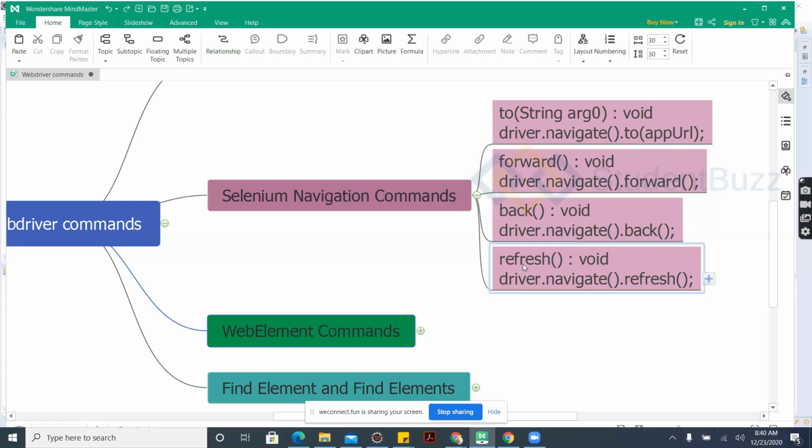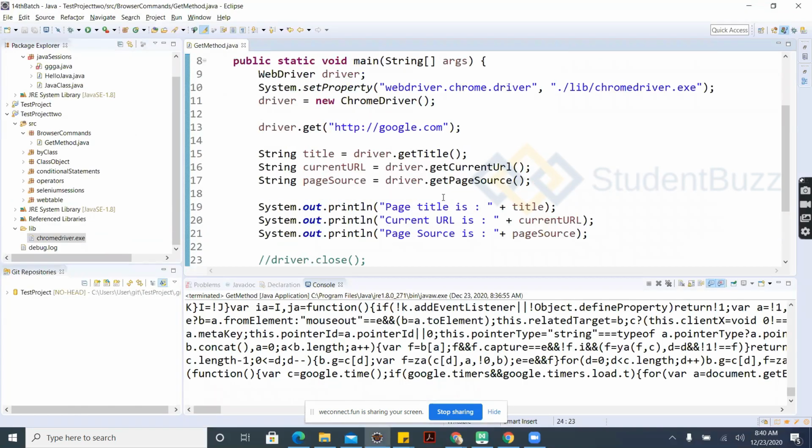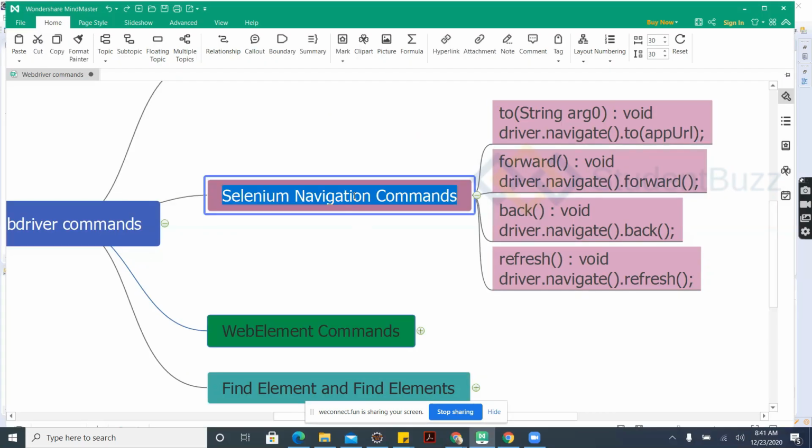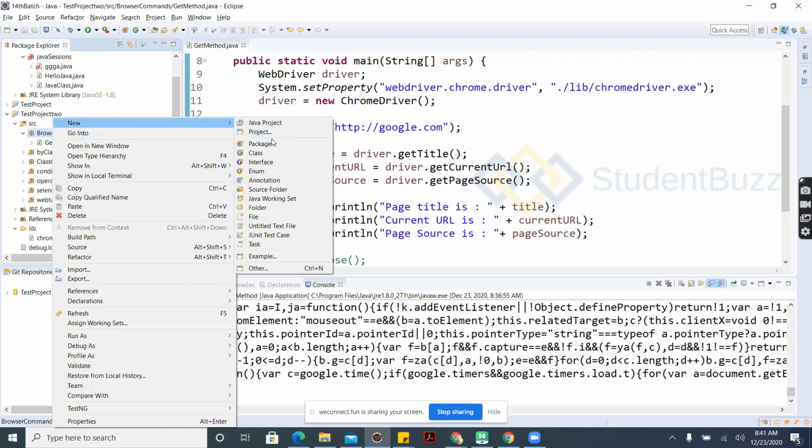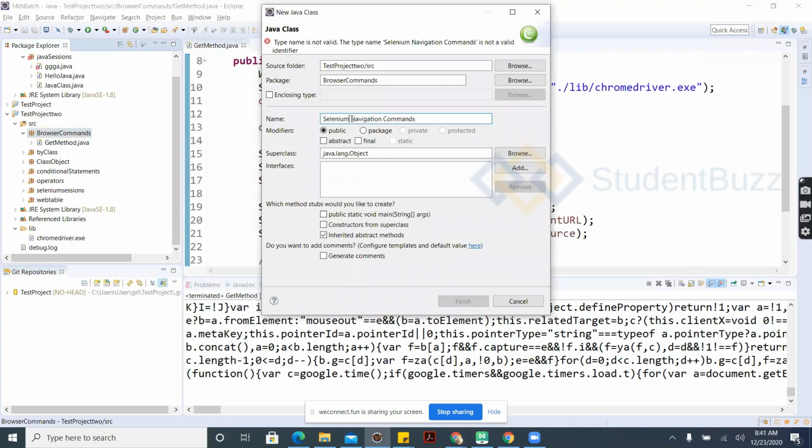Refresh we know, right? We press F5 to reload the page, so you can use refresh to reload the particular page. So driver dot navigate dot to app URL, navigate dot forward, navigate dot back, navigate dot refresh. These are the navigation commands, four methods we have inside navigate: to, forward, back, refresh. Let's see a practical way. Create another class and name it navigation.